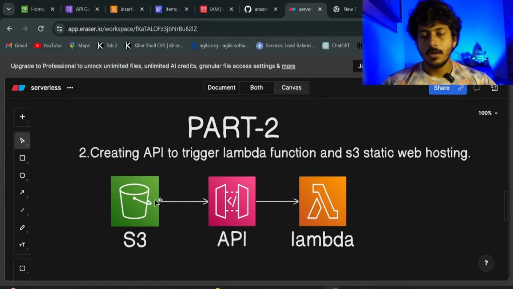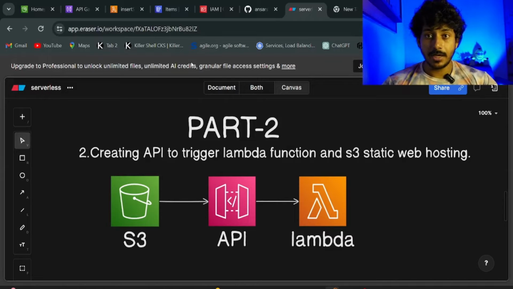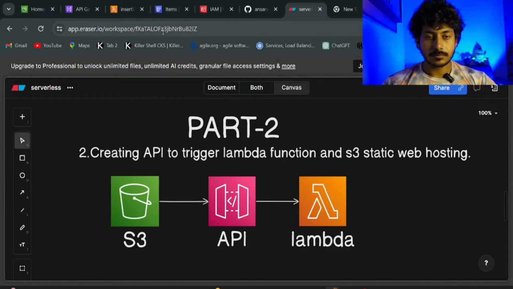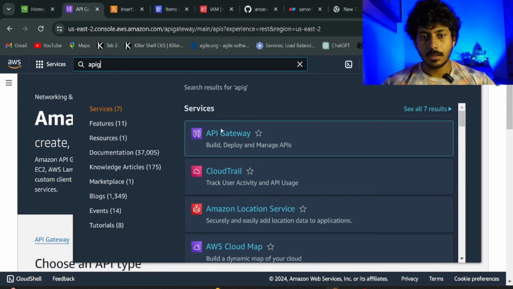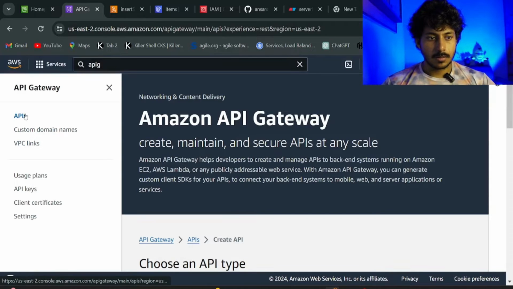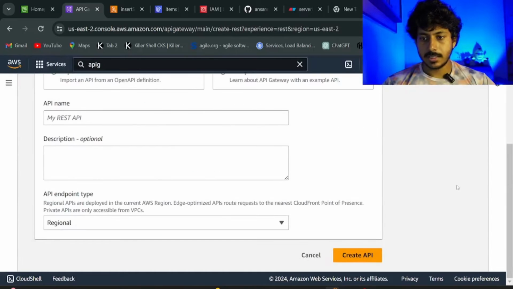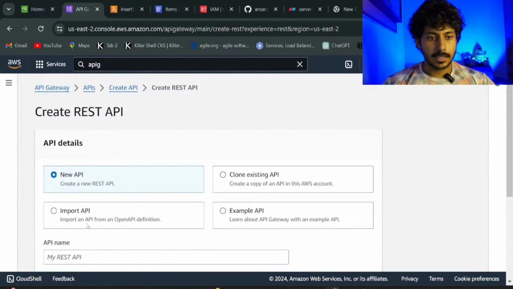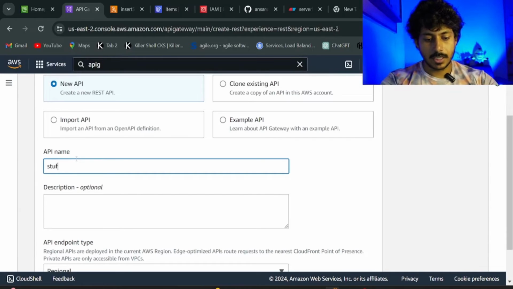So first, let's create the API endpoint. Sorry, first create the API gateway. Come to API gateway. If you don't know how to open it, just go to search and search here for API. You can see API gateway. I have already opened it. Come to APIs. Next, scroll down and click on REST API create. And next is new API. We will be creating a new API. API name I will be giving student.